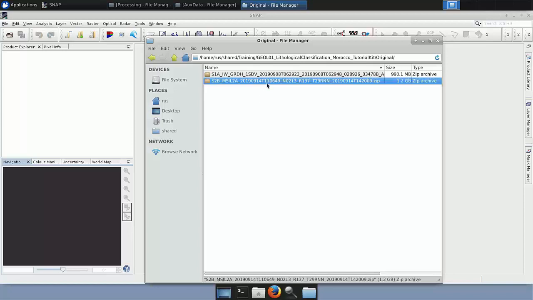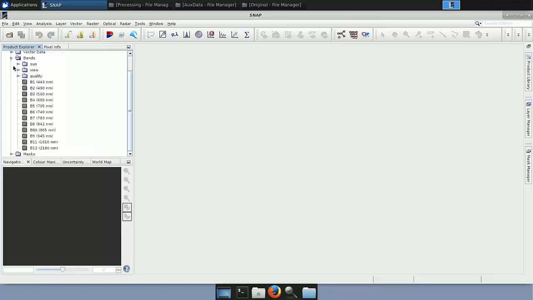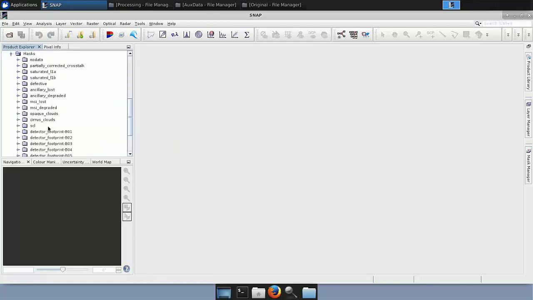First of all, let's load the Sentinel-2 image. We just drag it and drop it in the Product Explorer window, which is here on the left of the software. Here we can see that the image is loaded. We can go here on the left and expand the contents and see the folders the image contains. If you go to the bands, you can see that there are all the 13 spectral bands we mentioned before. And if we expand the masks, we can see some other folders.